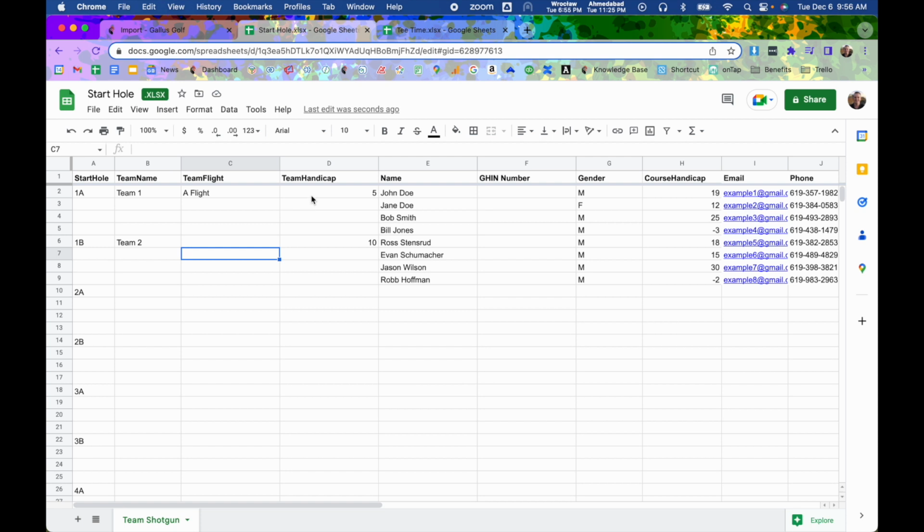Team handicap, kind of same deal here. You can input the course handicap that you want applied if you're doing a net scoring format for your team scoring. And then you can input everybody's name within the name column. GIN number, if you're doing an individual scoring format as well, or maybe it's just an individual scoring format and there's no teams at all. You can input players' GIN numbers within here, and it'll be smart enough, the software that is, to automatically calculate the course handicap for that particular player.